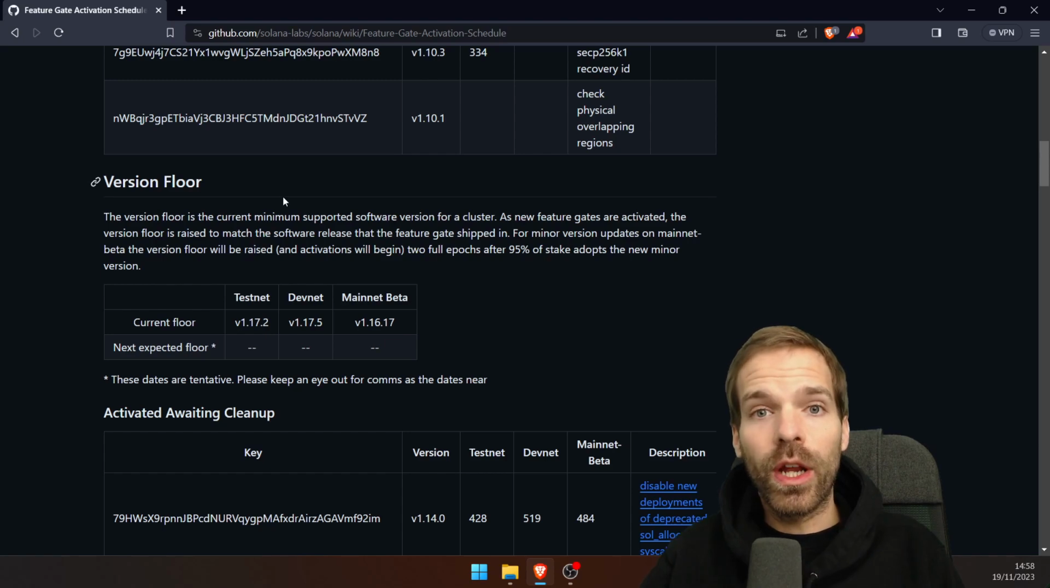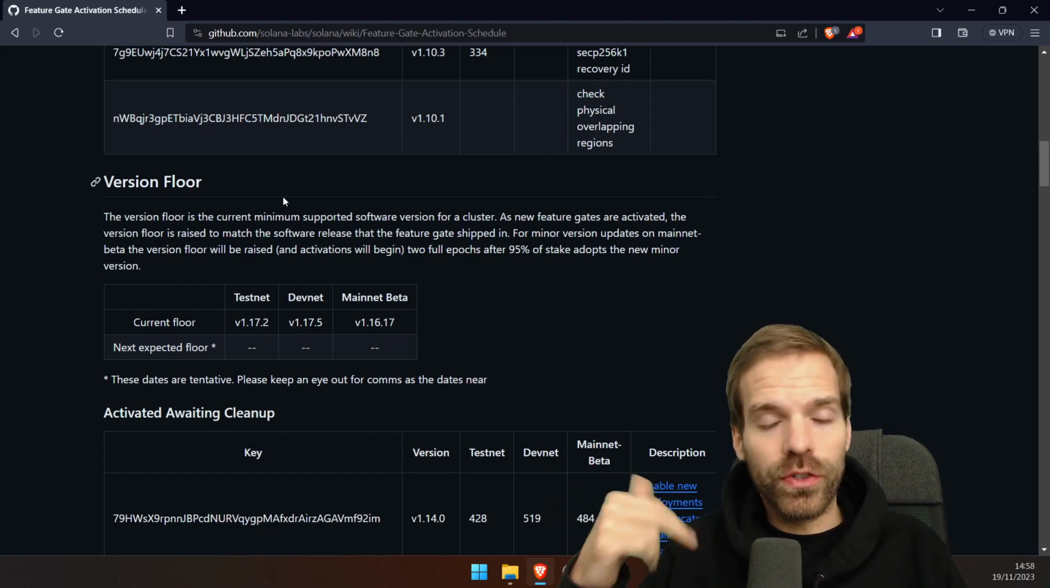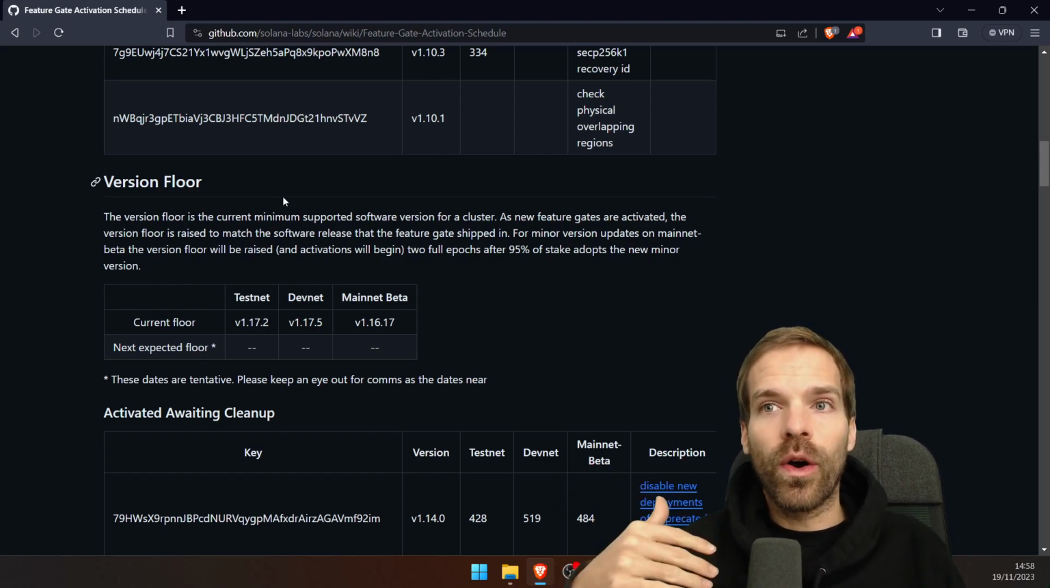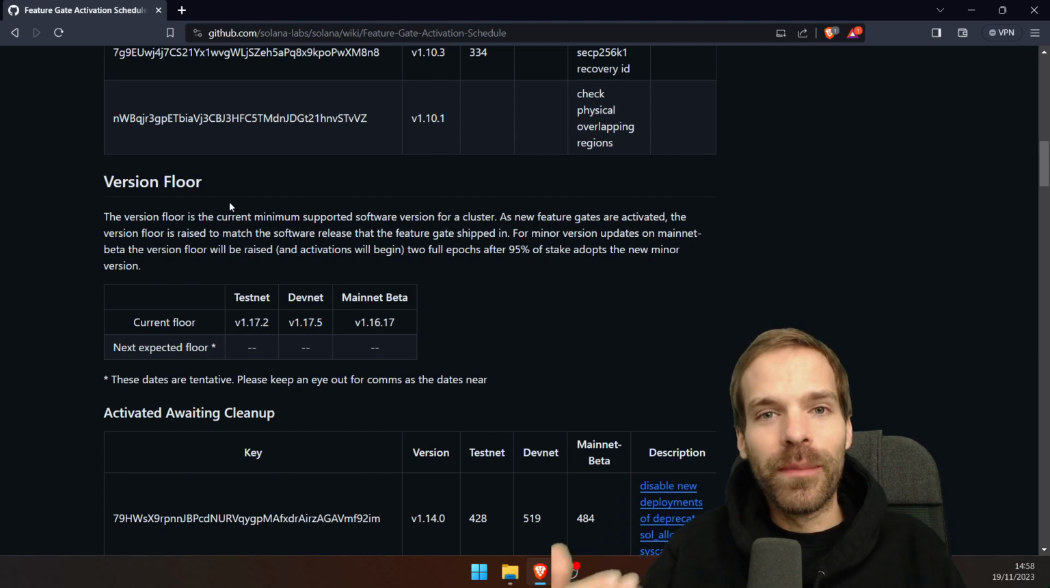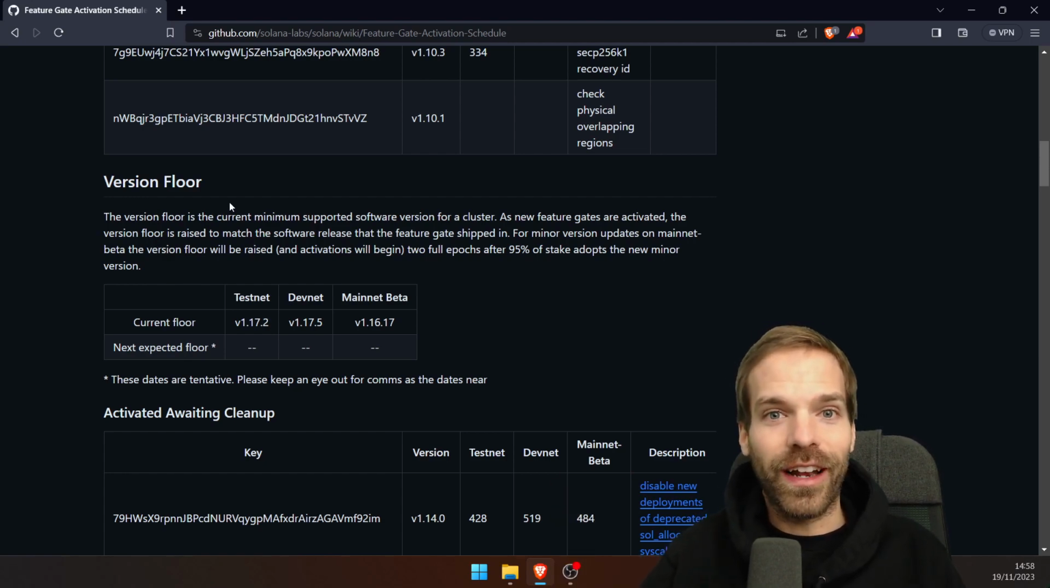Oh, and what I mentioned earlier, that the old version is then not supported anymore, that we call the version floor. Apparently, I read that the first time, but yeah, that's a cool name actually. So that's the minimum required version for running a validator on that cluster.